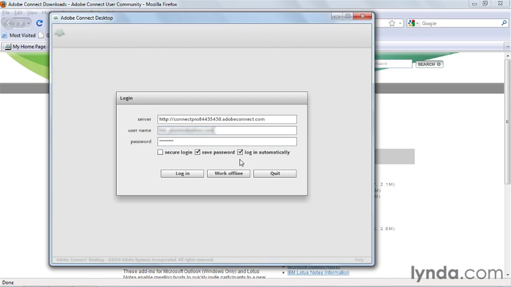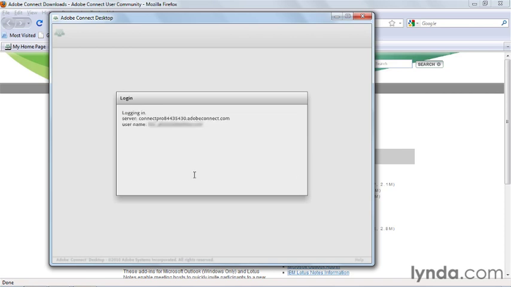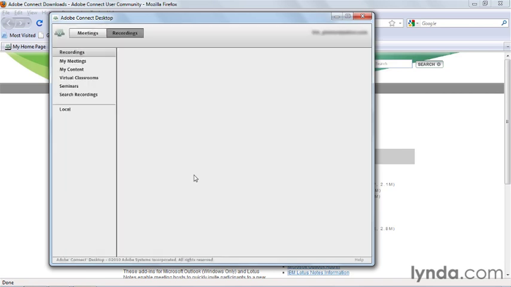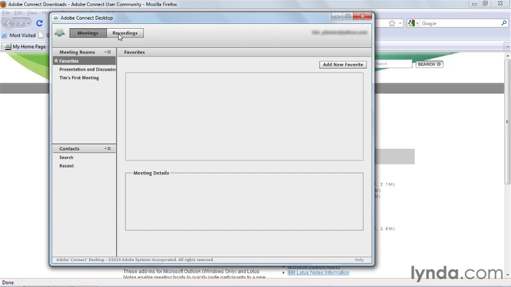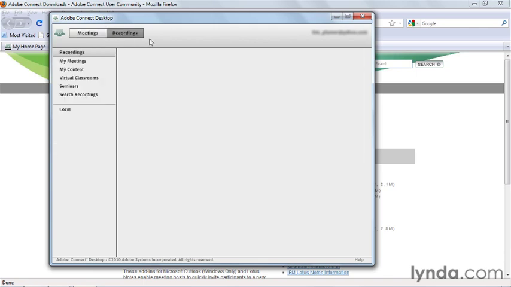This isn't a public machine. This is something that I have control over, and I just want to make it easier for myself to be able to access the desktop. So we'll go ahead and log in. Now I'm ready to start using the Adobe Connect Desktop application to do 2 things: manage meetings and manage recordings. And that will be the subject of the rest of the lessons in this chapter.